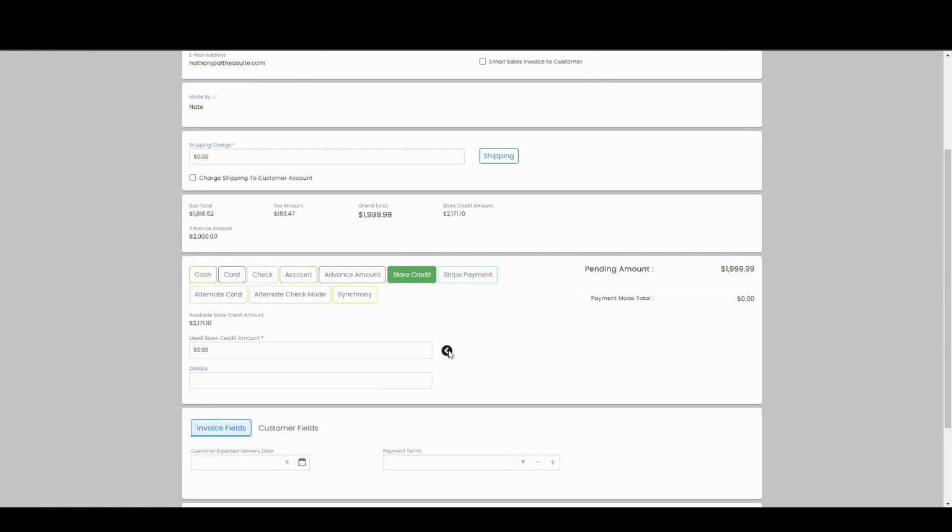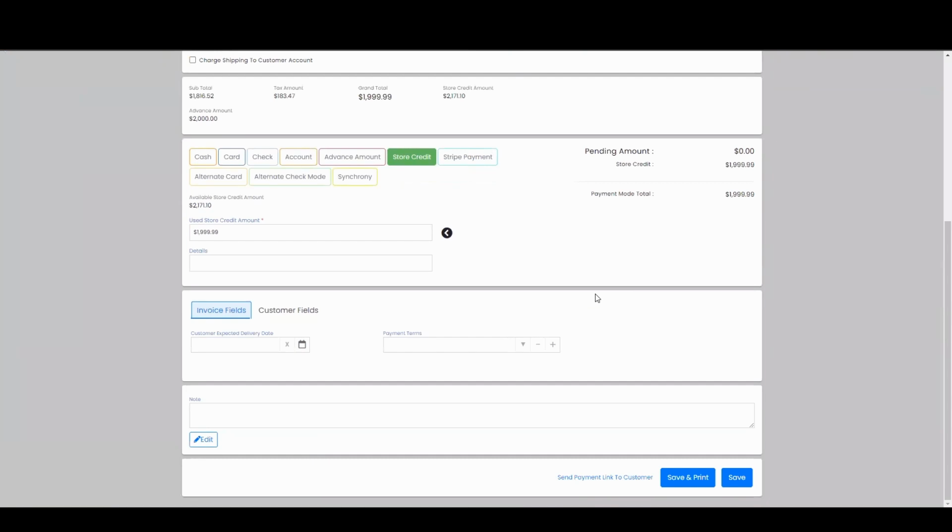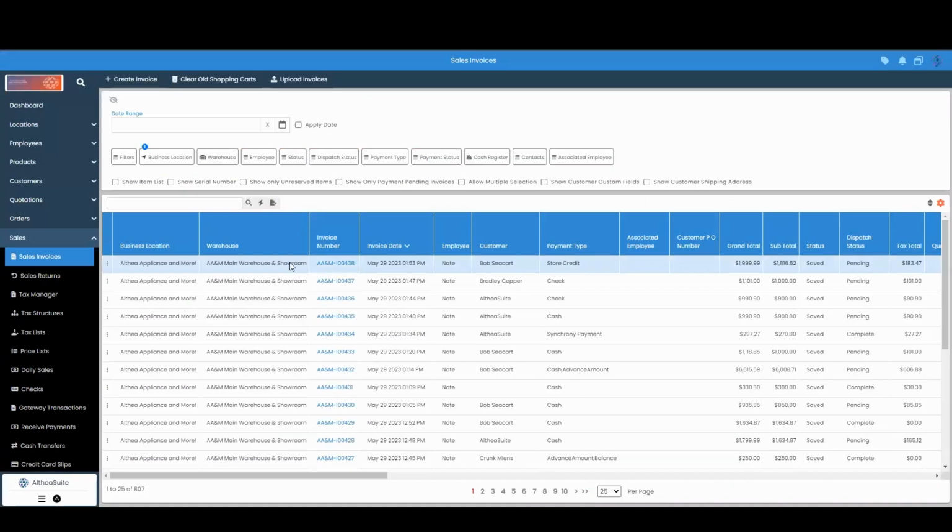So now we can start using this amount. As soon as you apply this store credit, this will be applied to the invoice. And then all we're going to do now is hit save. That's how to issue store credit and use the store credit in an invoice in Altia Suite.